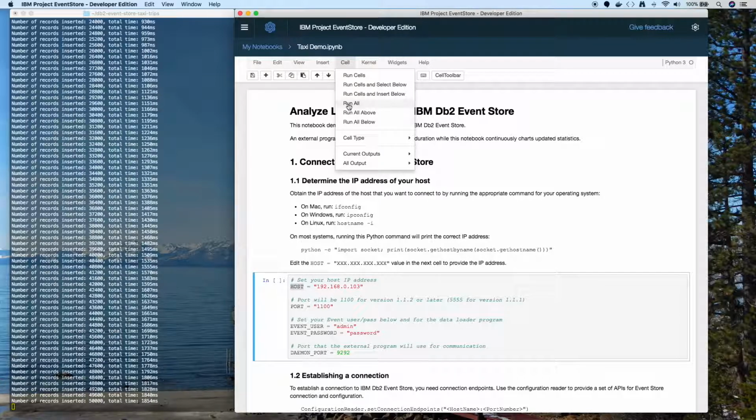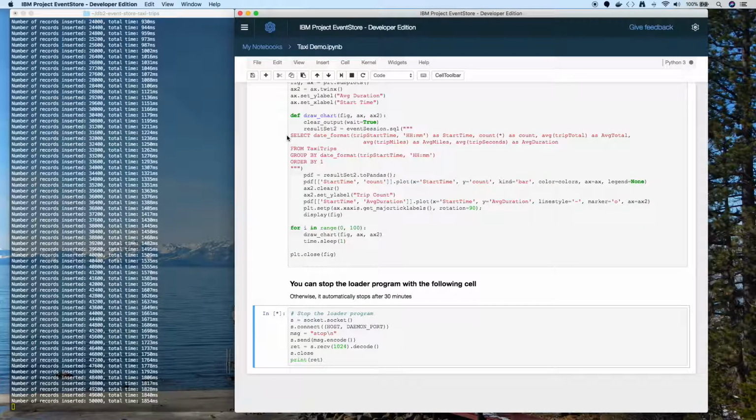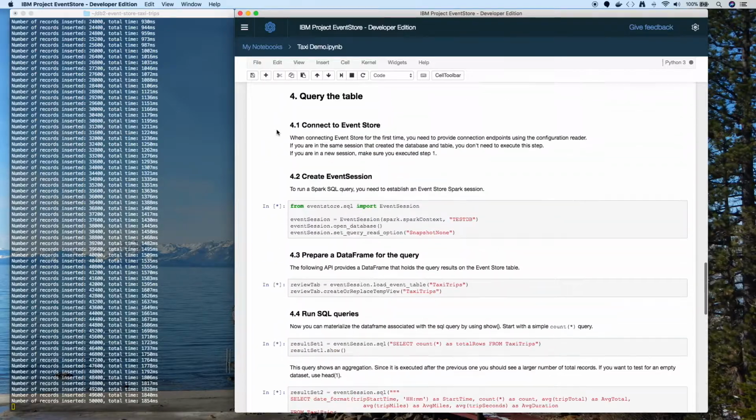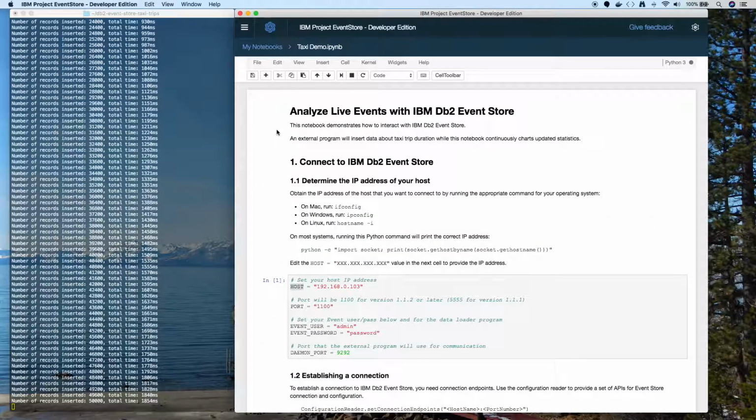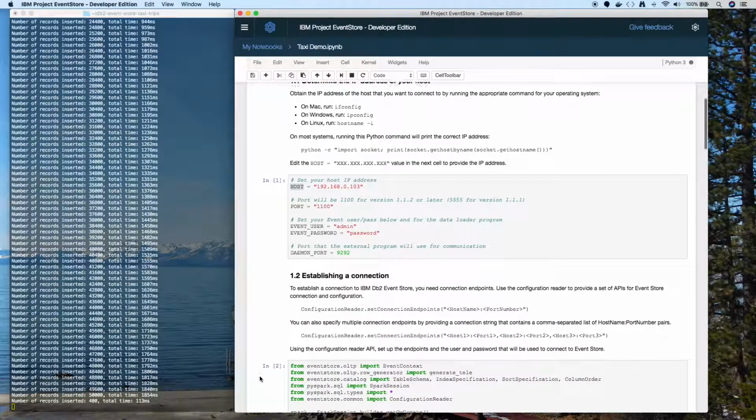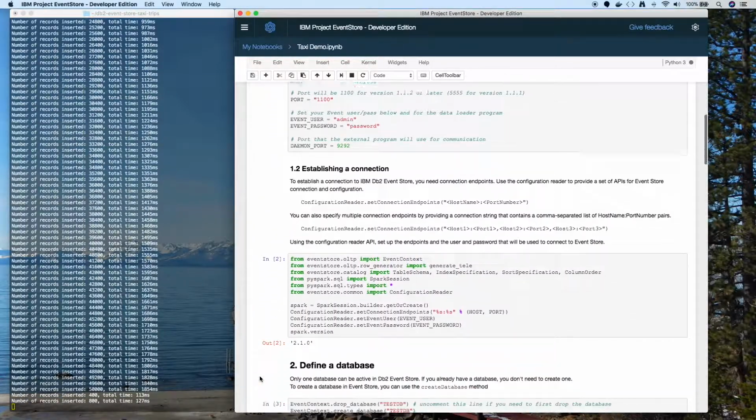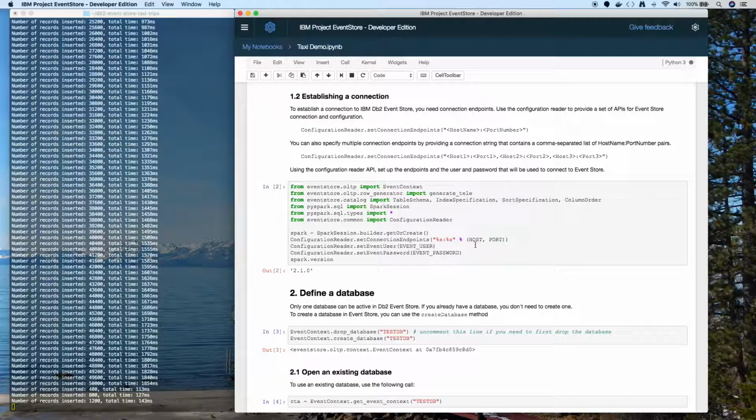So I actually just ran this, but I'm going to start over and run everything again. You'll notice that the data feed on the left is going to start over when it gets a message from the notebook. So I just did a run all, and as we go through the cells you can see that this notebook is a good example of how to interact with the event store.